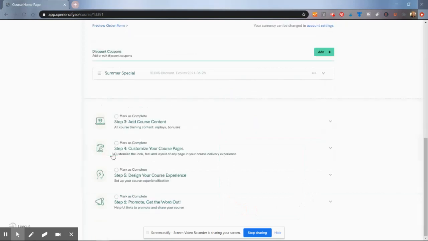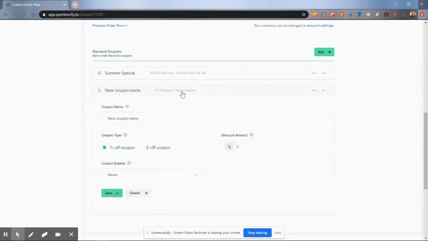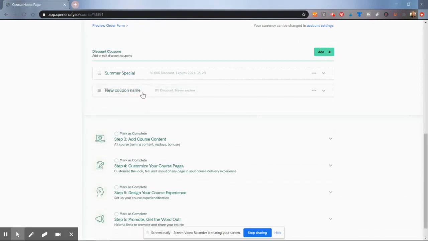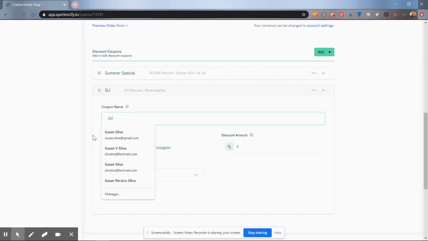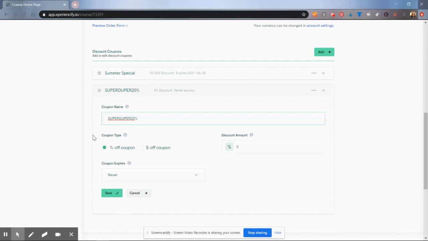And then you have your coupon. And that's the code that they would put in. Actually, I would put a better code than that. That's probably a little hard. But let's add one more, because you can have as many coupons as you want. And this is going to be, let's see, what should I name this one? Super duper. Well, actually, this is how I would do it, but you could do it however you want. Super duper 20%. And that's what they would type in to get the code.